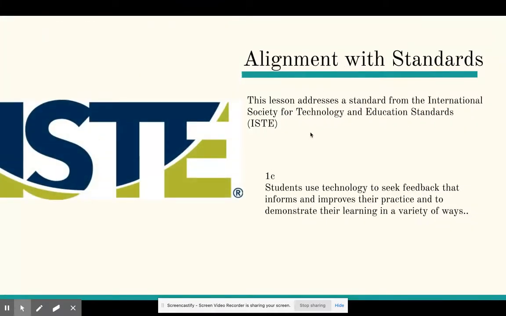The alignment with standards on this is the International Society for Technology in Education standards. I felt like this standard right here, 1C, really encompassed what I had planned on doing. It's where students use technology to seek feedback that informs and improves their practice and to demonstrate their learning in a variety of ways. I'm able to give them the feedback that they need through Screencastify, through Powtoons, and through Padlet, because I can even comment on the Padlet, and I feel like they can demonstrate their learning in all those ways also.